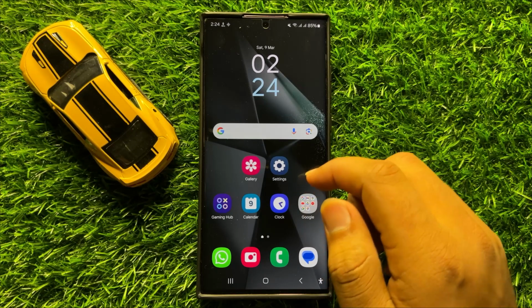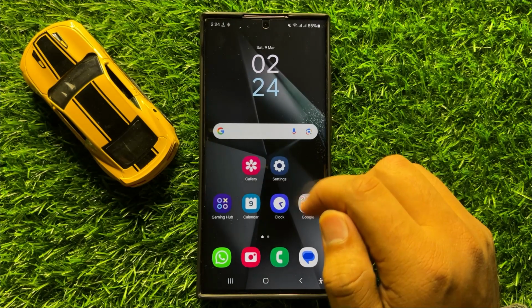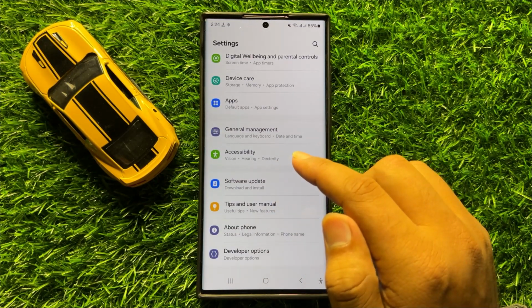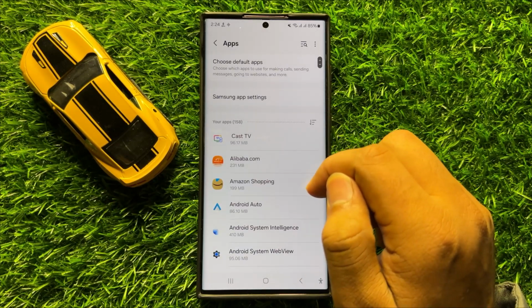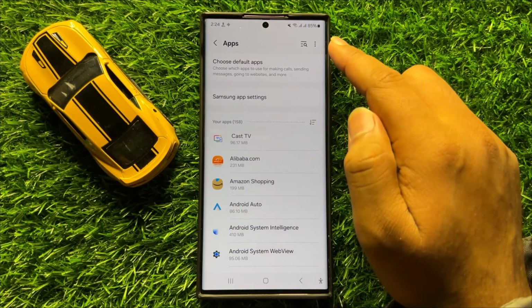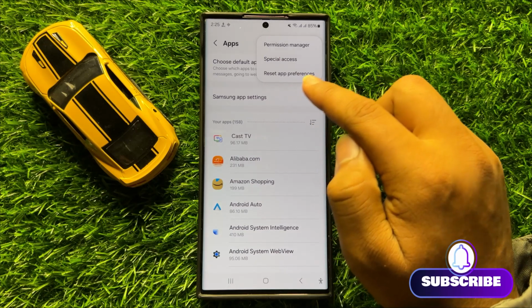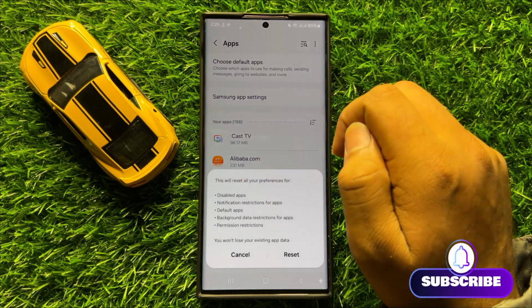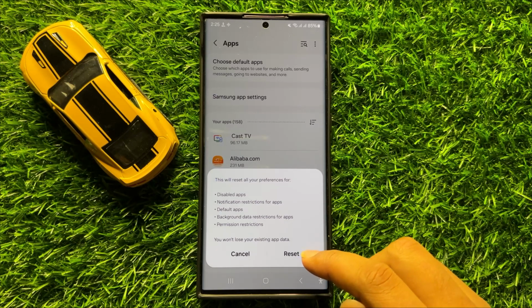So first of all, open settings. Now in settings, scroll down and here click on apps. Now in apps, click on this three dot more icon and here you will see a reset app preferences option. So tap on this option and here click on reset to confirm.